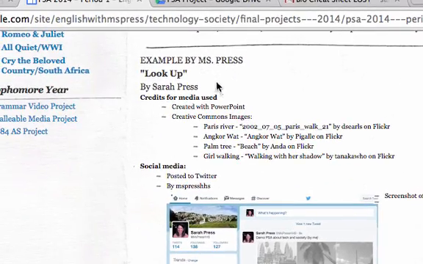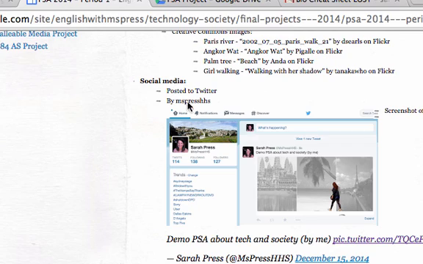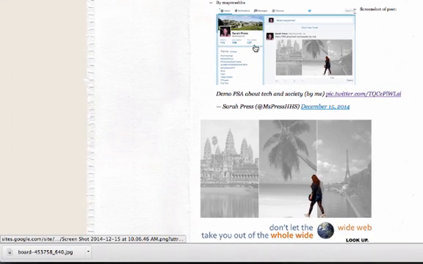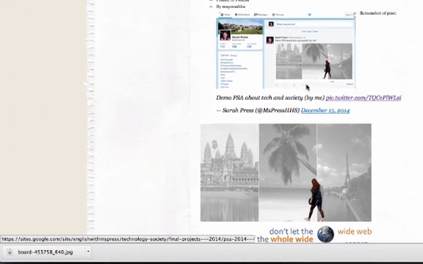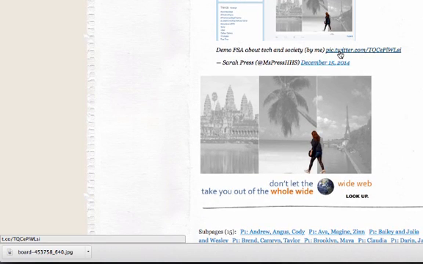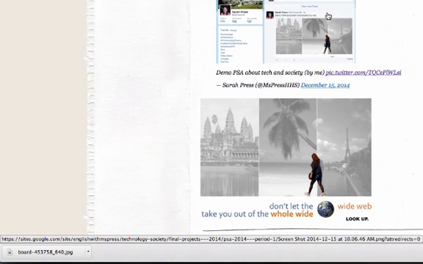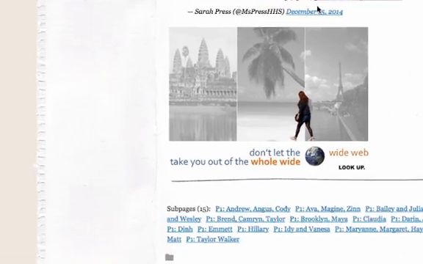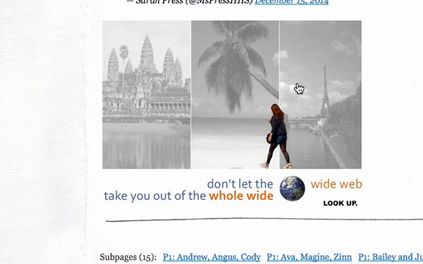Here's my example. My title was Look Up. It's by me. Here's the credits for the media that I used. I made it with PowerPoint. Here's the images that showed up there, a couple images from Flickr. And then I posted mine to Twitter, really. On my Twitter account, I took a screenshot of it. And I actually figured out a way also to link back to the post here, so you can see where I actually posted it on Twitter. I don't know if all social media accounts will let you do this. If you can, that would be great. If you can't, the screenshot will at least show me that you did it. And then here's the image of the actual PSA.